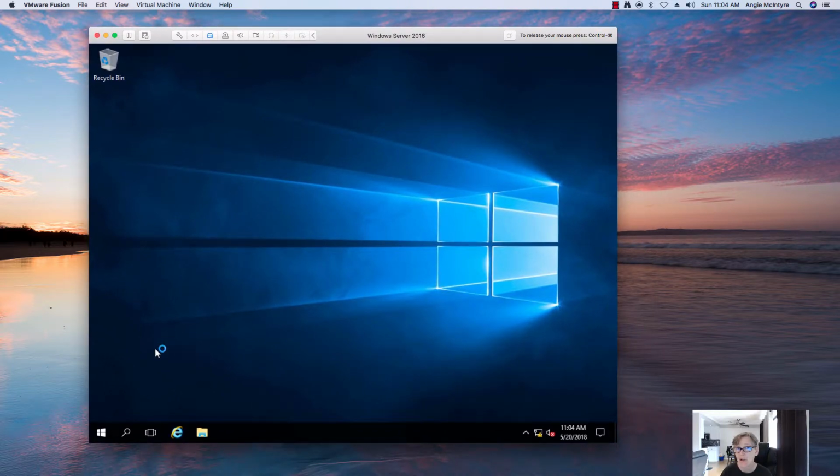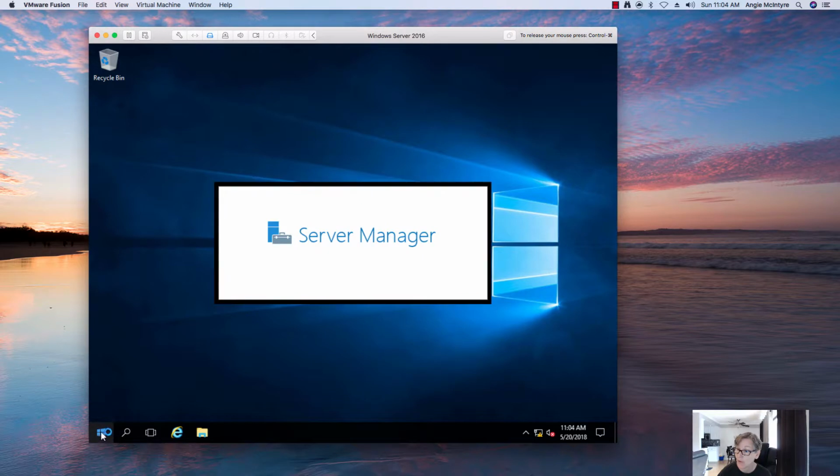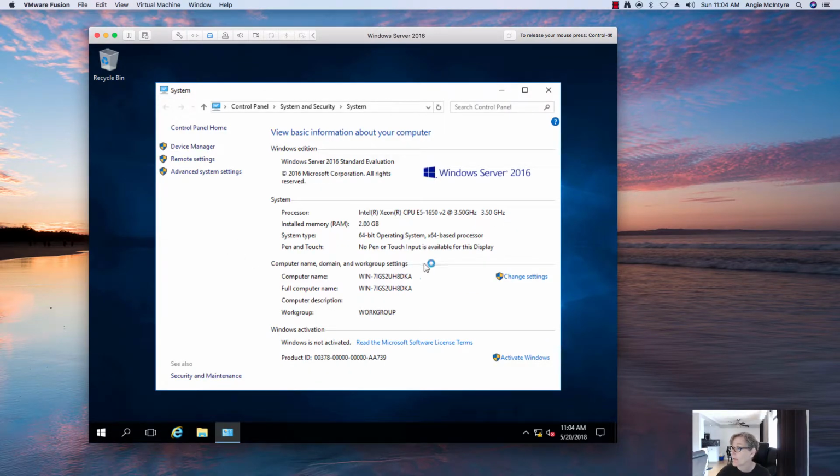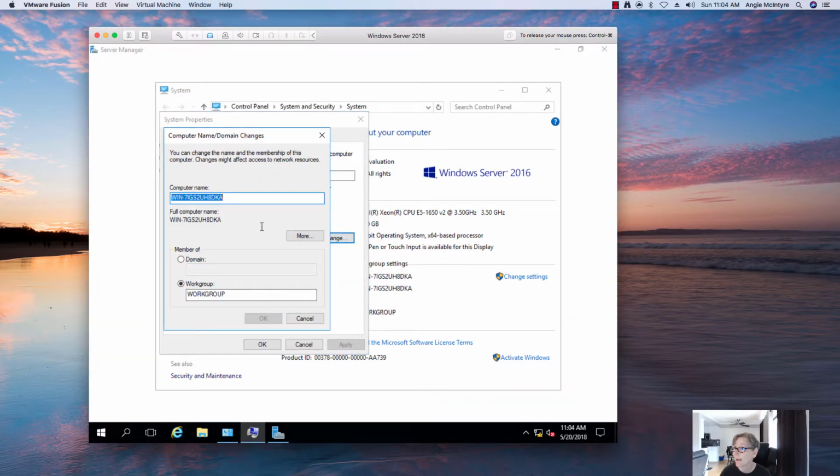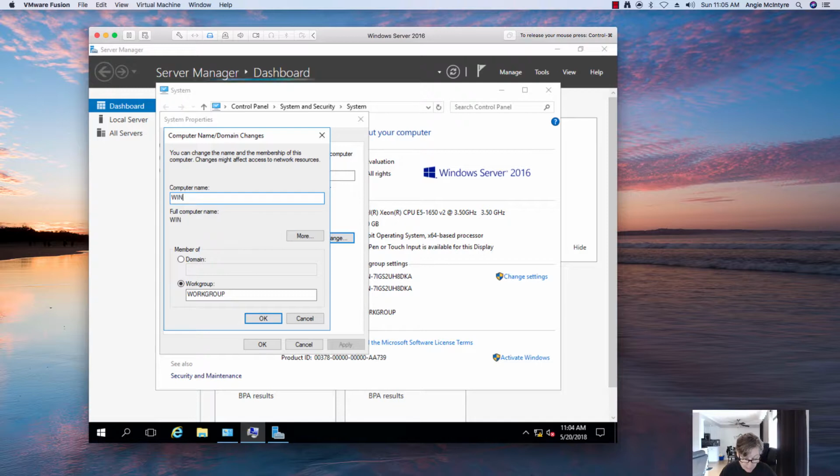But now I want to add it to my domain, so I'm going to go ahead and do that. I already have my domain controller ready. So I want to change my name to, let's see, I'm going to call it Win 2016. That's fine. I don't know what I'm going to use this server for yet. So I'm going to go ahead and do that.